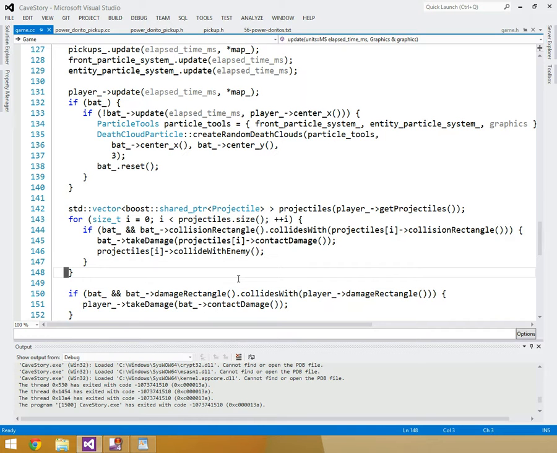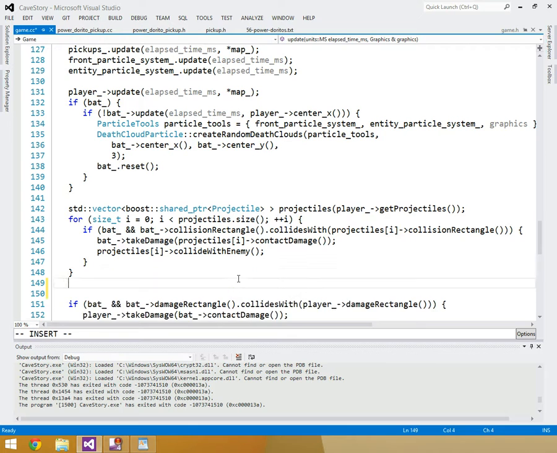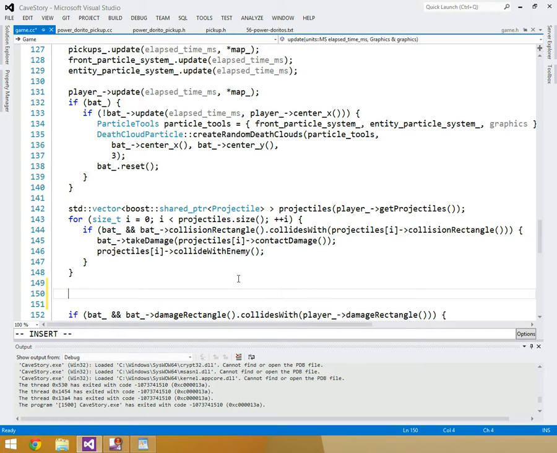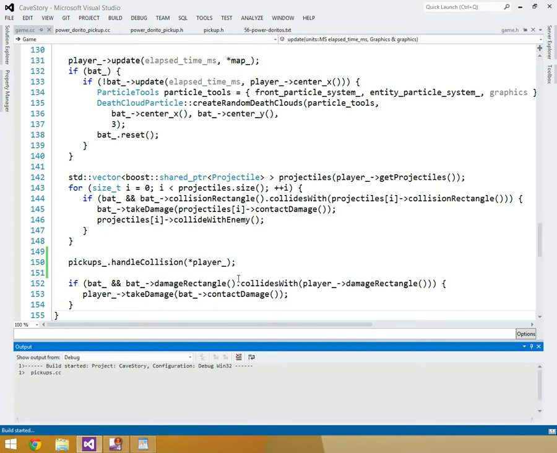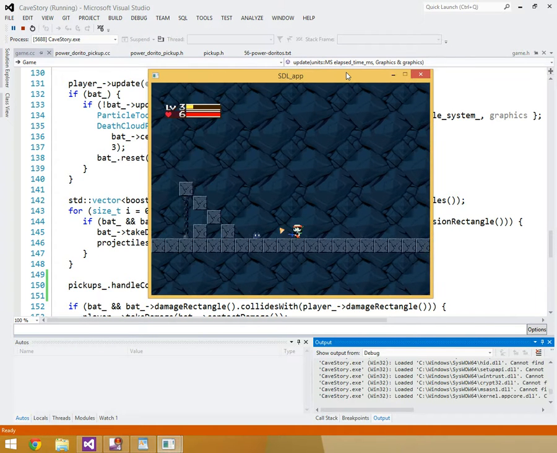We can do that, how about right before we collide with enemies, just to be more fair to the player. So let's do pickups dot handle collision with our player. And now we should be colliding. Let's see. Yes, I collected some experience. Looks great. Okay, so that's it for this episode.